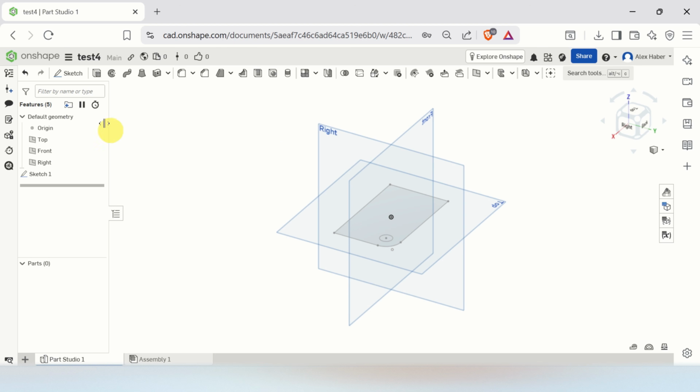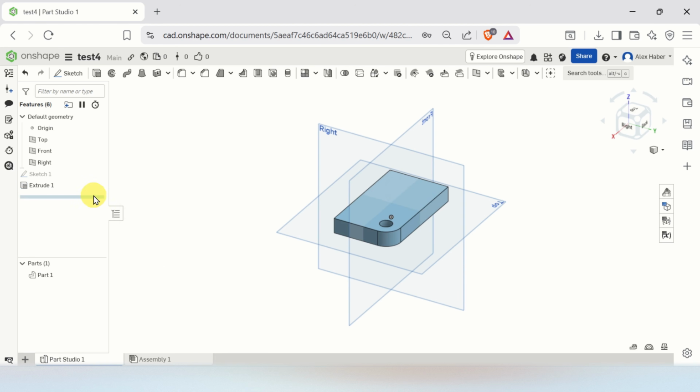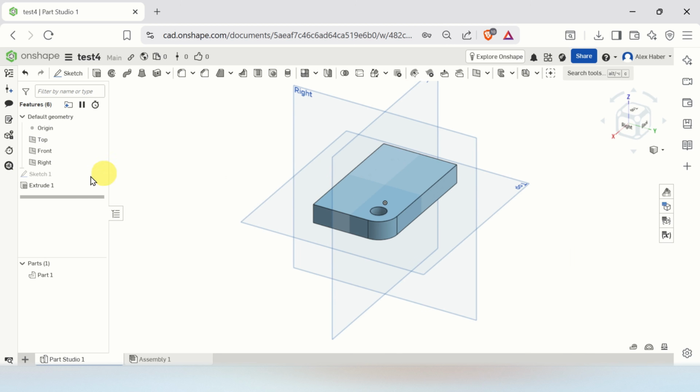There are several ways to extrude. The easiest way is, first of all, to select this shape and then simply click here, and here you can specify the depth of the extrusion. Let's go, for example, with 15. That's it. Make sure you click here, and here we are. Congratulations, you have created your first 3D model in Onshape. And over here you can see extrude, and you can see a sketch.